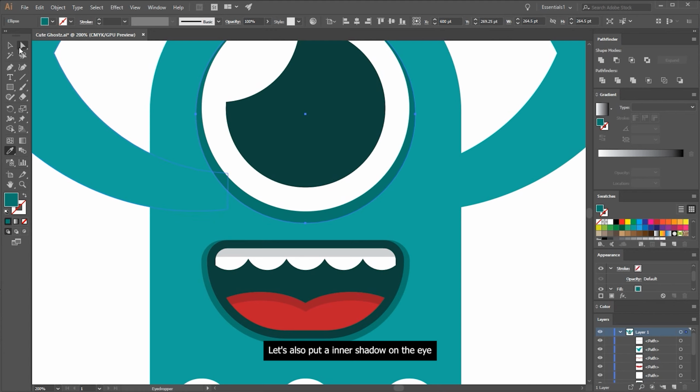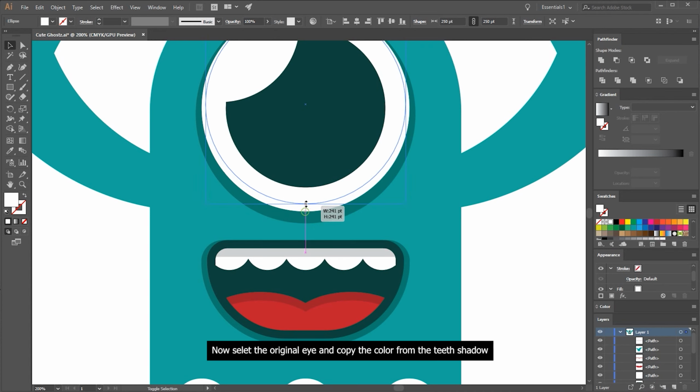Let's also put an inner shadow on the eye. Copy the eye with Ctrl plus C, then paste it with Ctrl plus F and shrink it while holding Shift. Now select the original eye and copy the color from the teeth shadow.